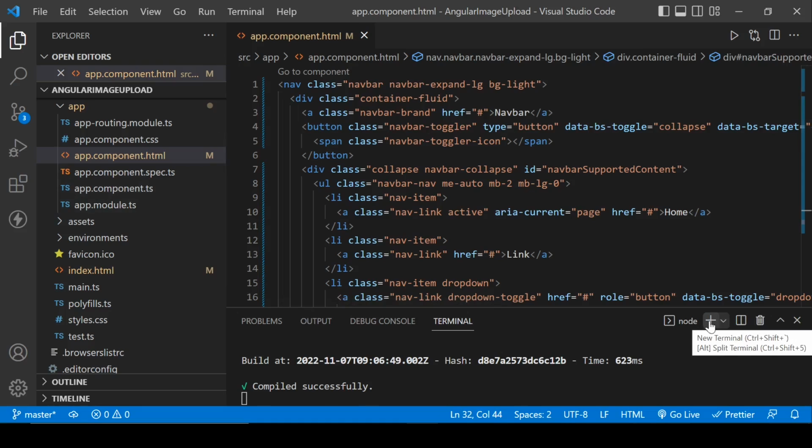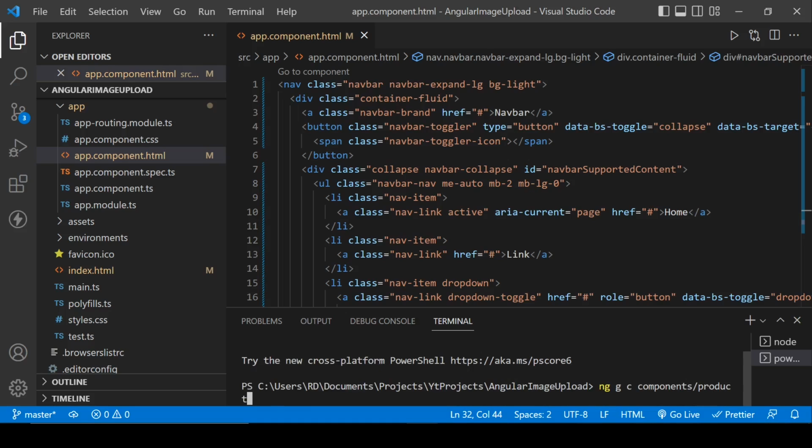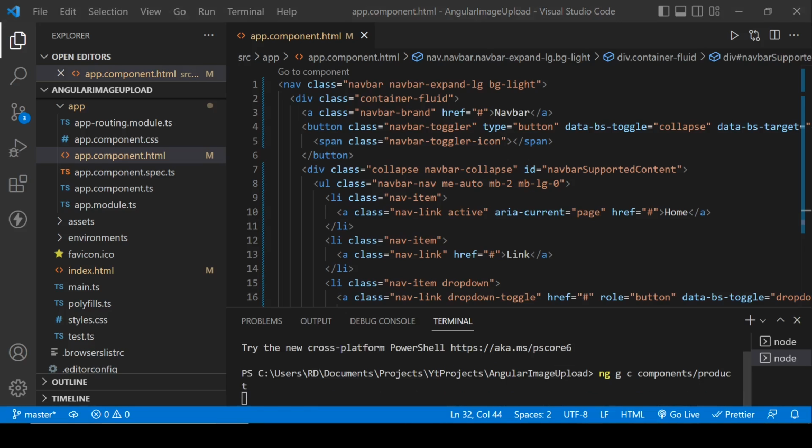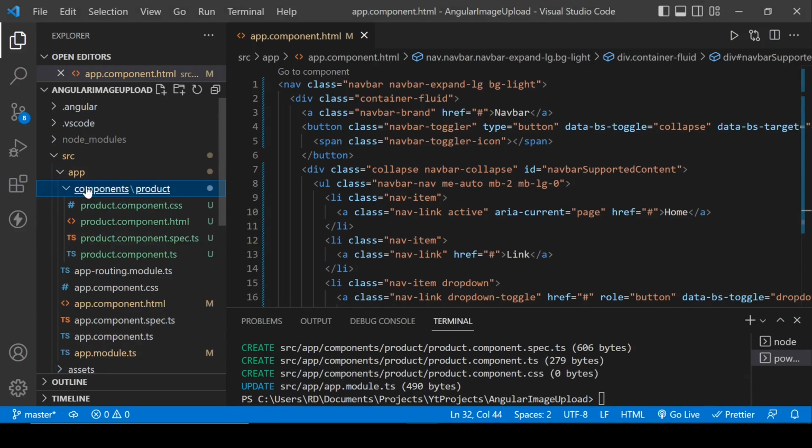So I'm opening a new terminal, and we will write ng g c, means ng generate component, and inside the components folder we will generate a component named product. And we have successfully created our first component here, and it has automatically created a components folder, and inside that components folder it has created a folder named product, and here we have our files related to this component.